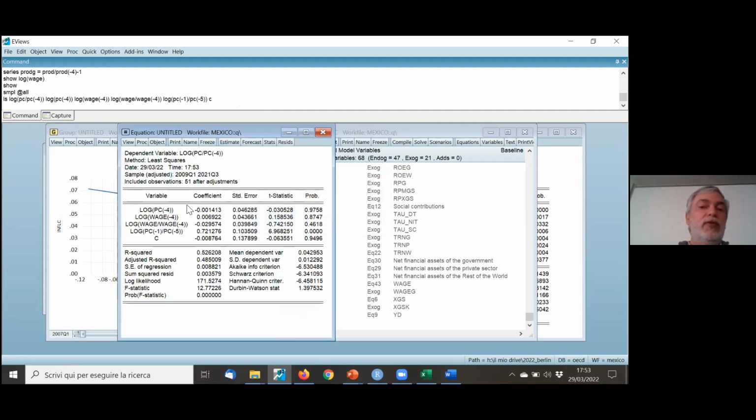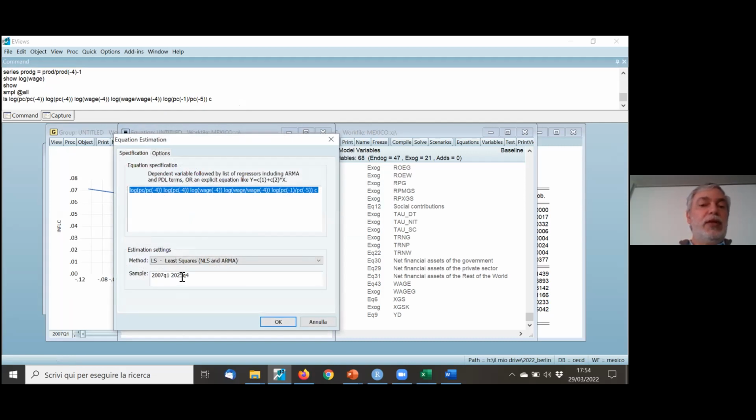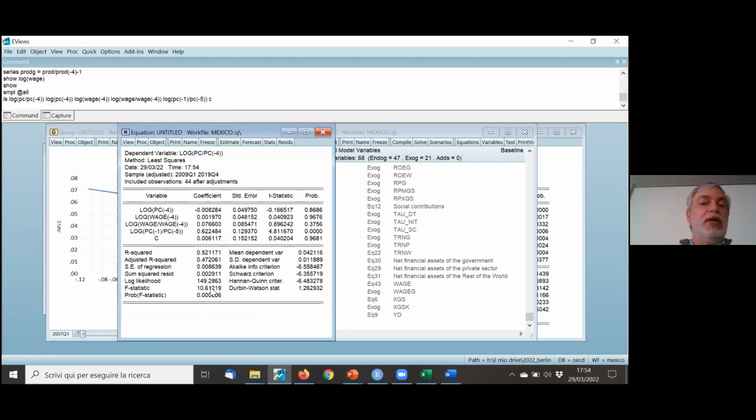So in order for this to work, this should be highly significant. This has the right sign, but these two are not significant at all. And the only thing which is significant is this lagged inflation rate. And again, if we estimate this up to 2019, things do not improve at all. So basically, our simple idea of how to model inflation fails completely with the data for Mexico.